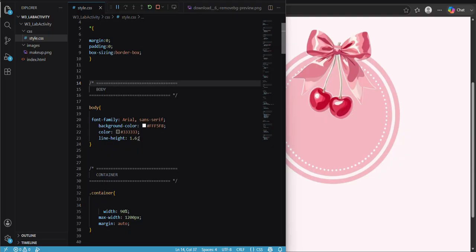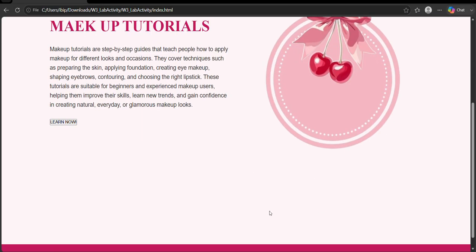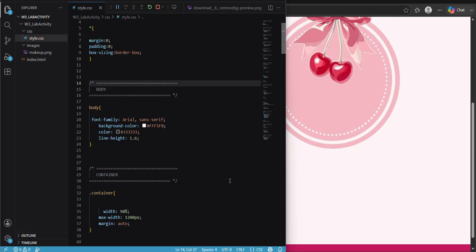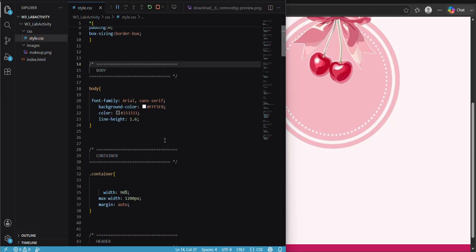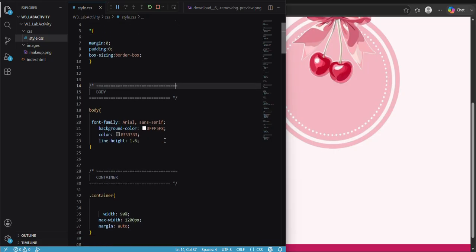So I set the background color to light pink to match the makeup theme, changed the text color to dark for readability, and adjusted the line height to make the text easier to read. And I also tried to change the font, but I can't change it because I don't know how.